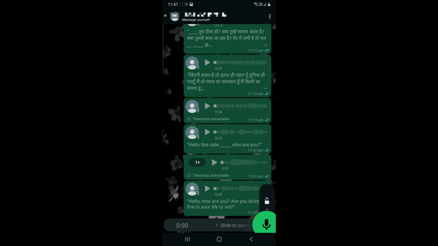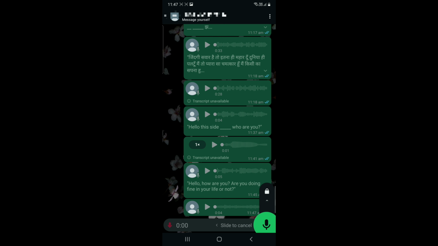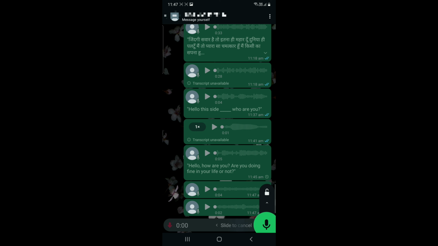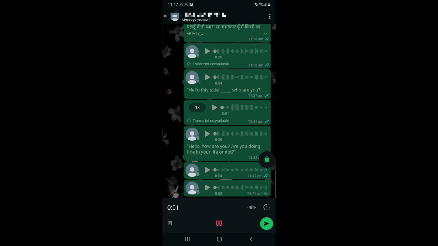I've opened one chat, and on the right lower corner there is the option of a mic. You click on it, not just click but hold it. If you want to cancel it, you can slide it to the left side, or if you want it to keep recording, you can first hold it, it starts recording, and then you slide it up.